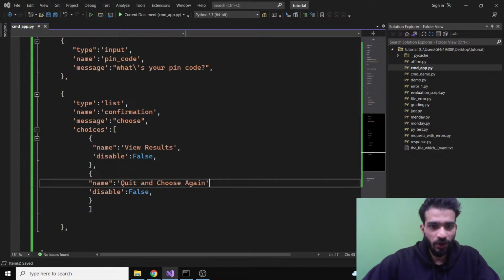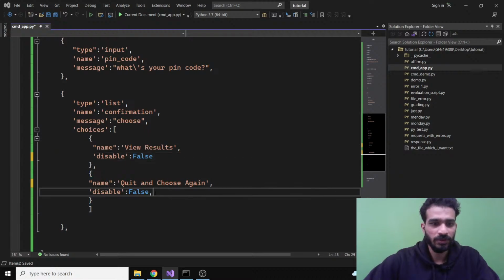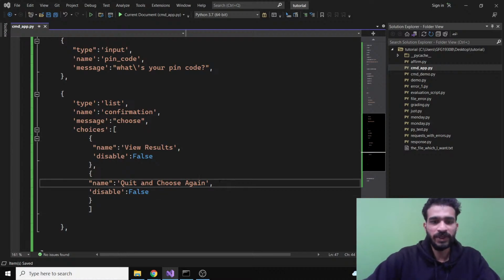Okay, so I have missed a comma over here. After this name, quit and choose again, there should be a comma, right? There's no need for a comma over here, and no need for a comma over here. What I missed was a comma. After this name key, I have this disable key, so I need a comma. Let's run it once again.